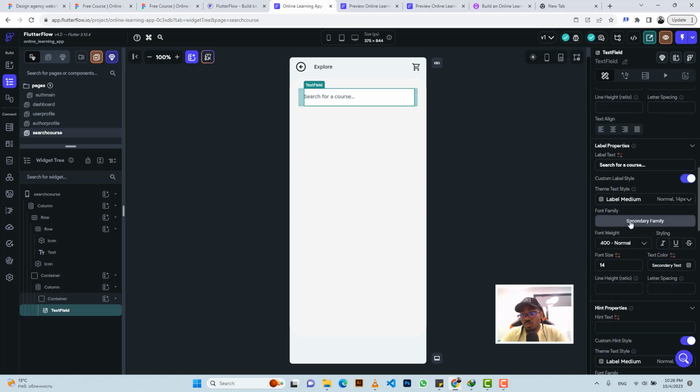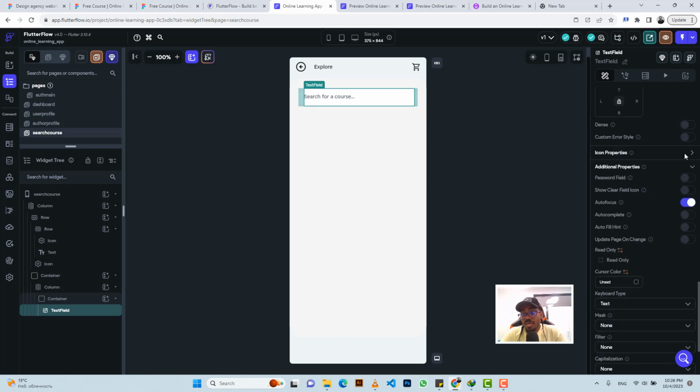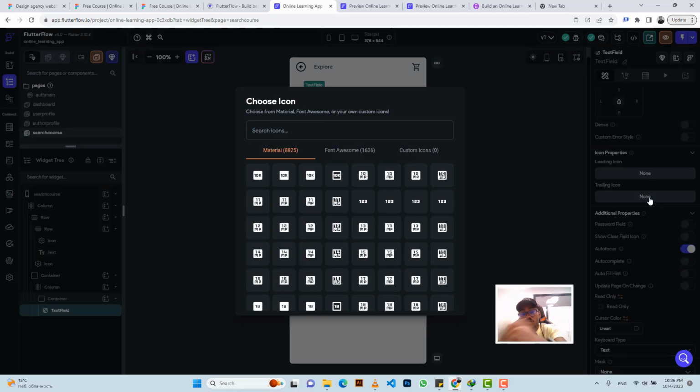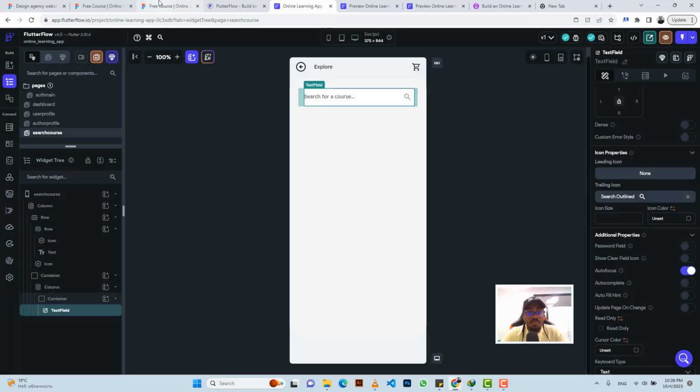And let's scroll down to where we have the input decoration and say none. Okay, and then we can say icon properties. We are going to be adding trailing because we want it to be added on the right hand side. So here we can say search. Okay, and then we can put this. Perfect. So now it appears here.